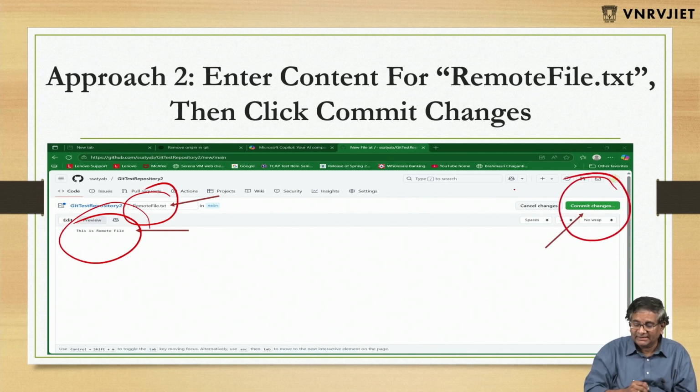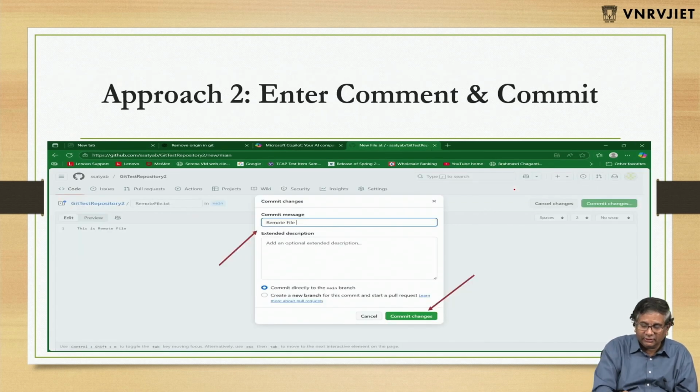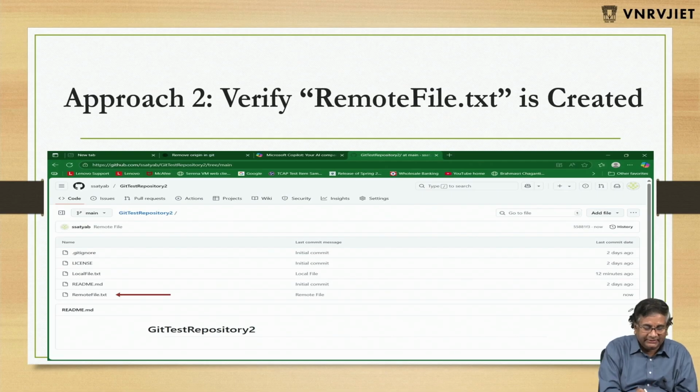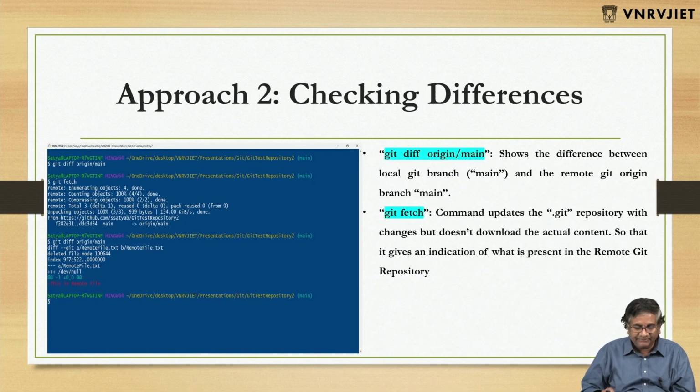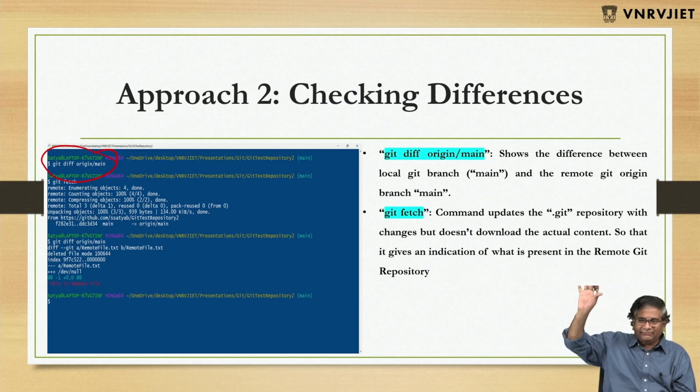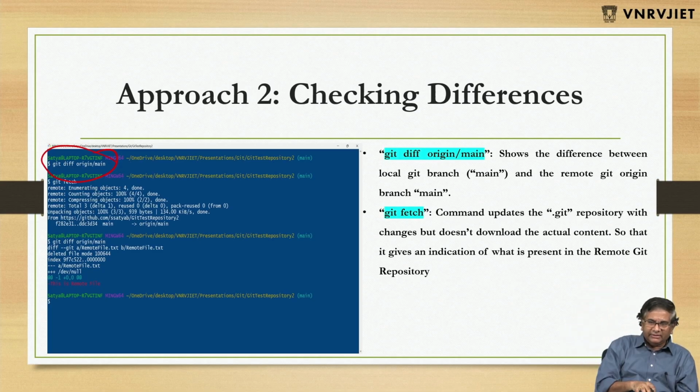Then I clicked on commit changes. Once I commit, it showed a pop-up. I put in a commit message, then clicked commit changes. So this file, remote.txt, is created remotely. Now I go back to my local Git repository and call git diff origin main. It didn't show anything, even though there is a file in the remote that is not there locally. That is remote.txt. But git diff doesn't give anything.